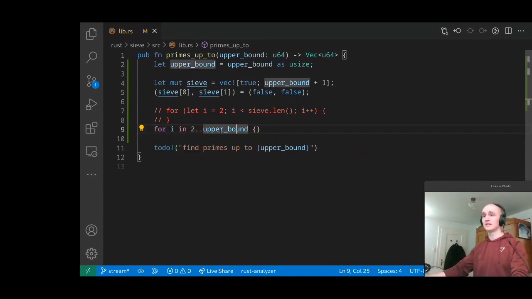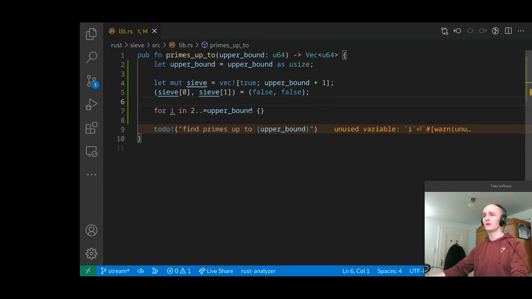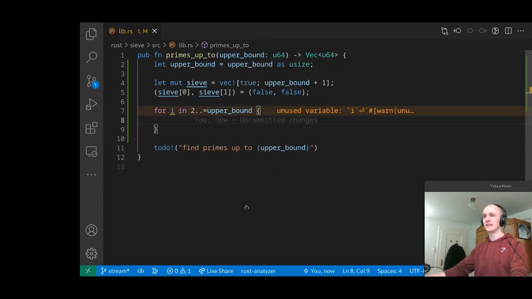If you write it like this, the upper bound is going to be excluded from the range, but there is also an inclusive range with the equal sign right here, which means the upper bound is going to be included in the range. So this way we can iterate over the indexes into sieve.